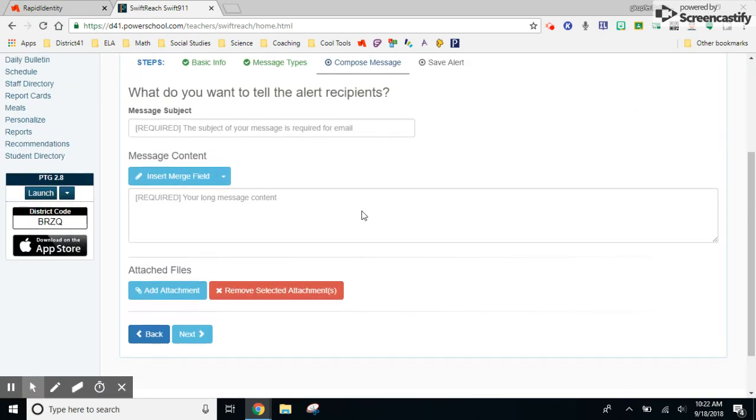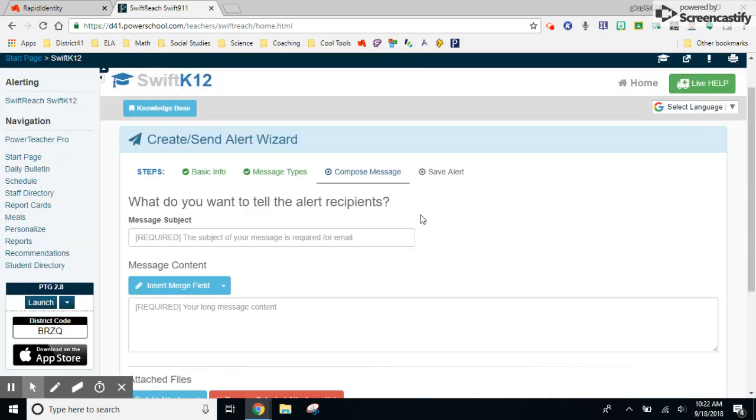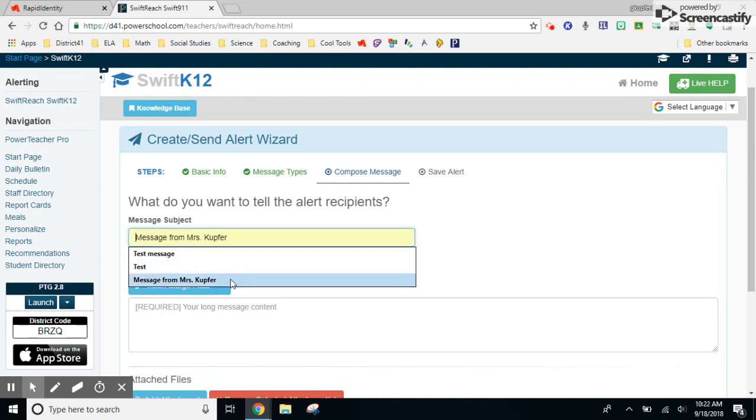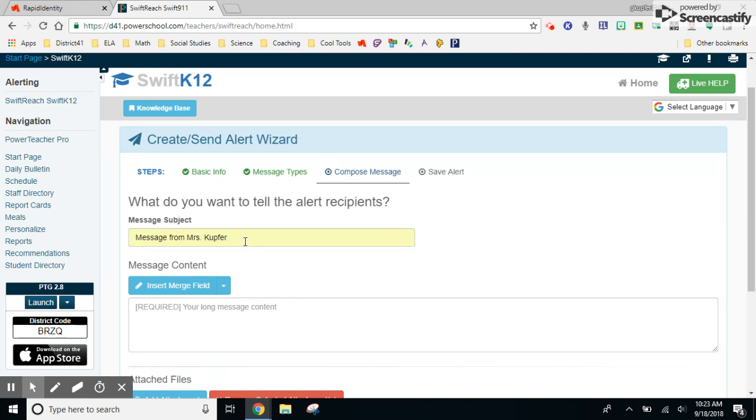And here you can see it kind of looks the same as when we send an email. So your message subject, I would put from Mrs. Kupfer or whatever your name is. You could also put your grade level, and if it's field trip information or a reminder that you're all sending out, you could say that it's a 6th grade field trip reminder or whatever you want the message subject to be.